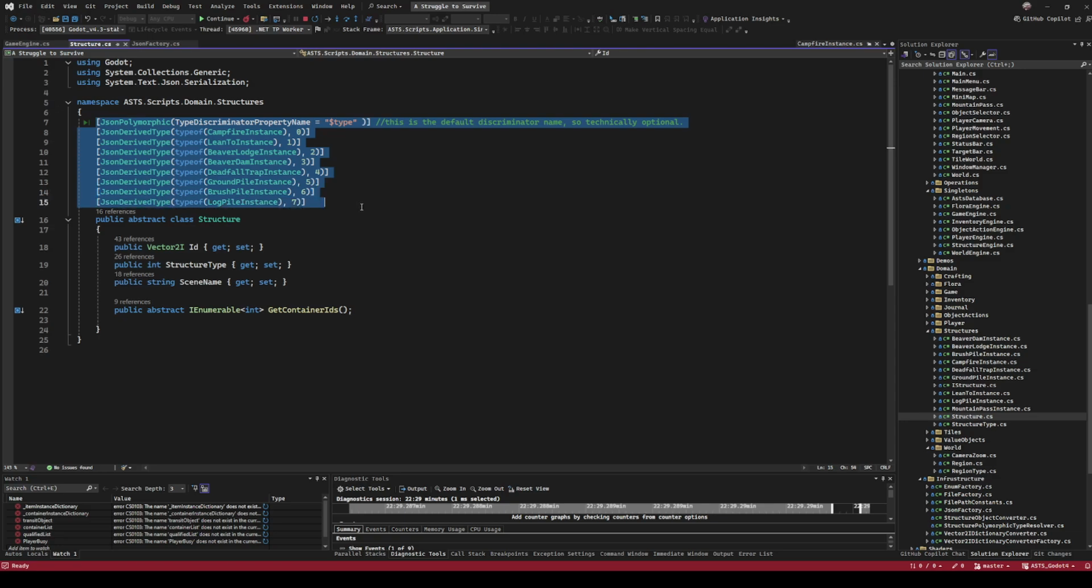Now, this is really the only thing you need to do to set up polymorphic deserialization, with the exception of one more thing that I'll show you in just a minute. You just have to make sure that you have a JSON-derived type, and that type is the class that's inheriting your base class, along with a type designator, which in this case I'm saying is an integer, a 0, and then a 1, 2, 3, and so on. And then it will go ahead and handle the serializing and the deserializing and get your types the way they need to be when you're reconstructing the dictionary from the JSON data.